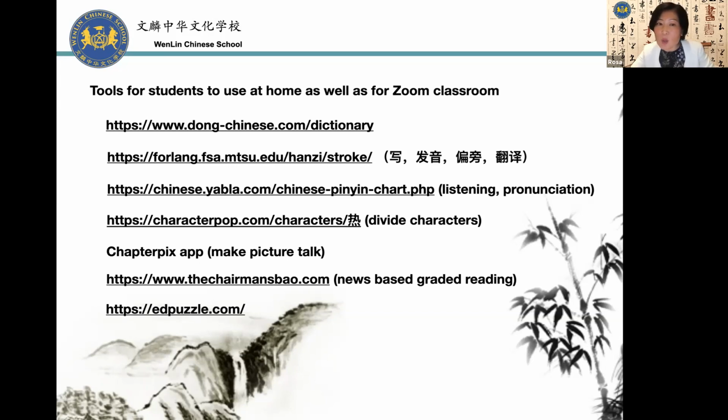I call it a one-stop shop, graded reading, with news-based graded reading tools. It's fantastic, and it has a teacher's account, and you can do so much with it. Contact them and they will give you a full illustration of how to use it. This is a treasure for teachers and students.